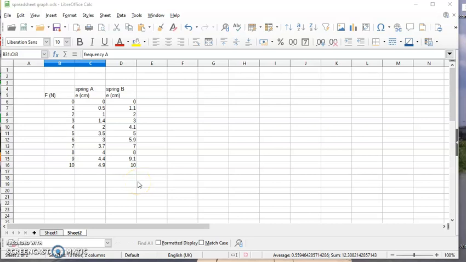Hello. In physics we use tables and graphs a lot, and in this short video I want to explain how you can use spreadsheets of LibreOffice to make a graph in a very easy way. For instance, I have a spring. I have two springs actually, spring A and spring B. Certain elongation when there's a force applied to the spring, and I want to display that in a graph.